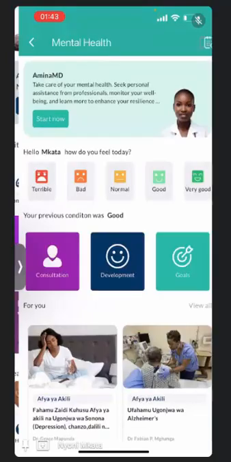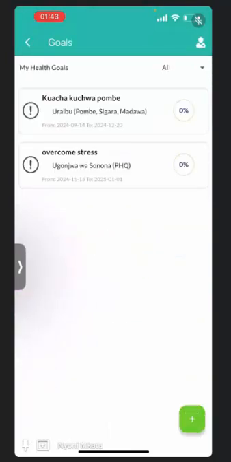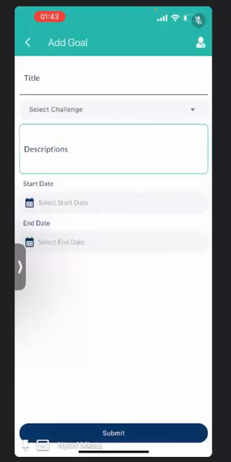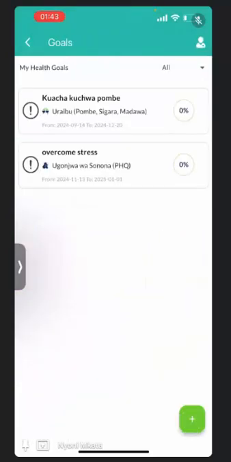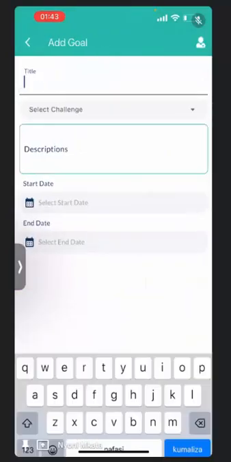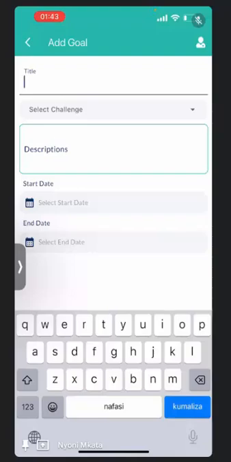For example, you can create a goal. When you're chatting with Amina here, for the mental health, Amina, it can create the goal. For example, when you chat with Amina, and you recognize you are passing through stress, then there is a simple cognitive behavior therapy, which you can do to overcome stress, and that is coming to goal. So you can create a goal. For example, I can create a goal for the goal.